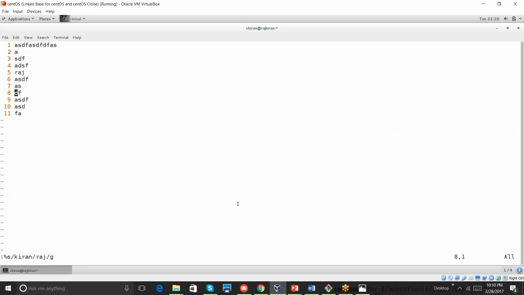globally. Percent means the entire file, maybe. I'm not sure. Entire file, I think. So, what else? That's a little bit, guys, about vi.